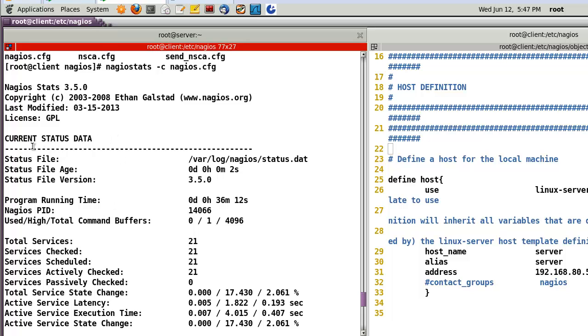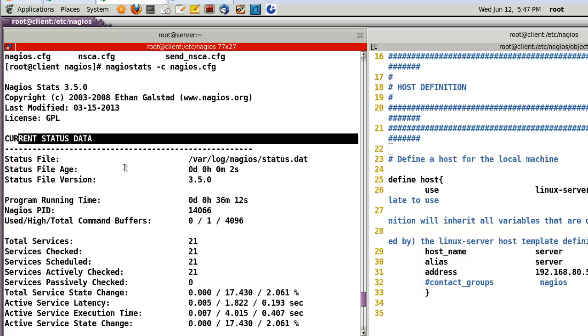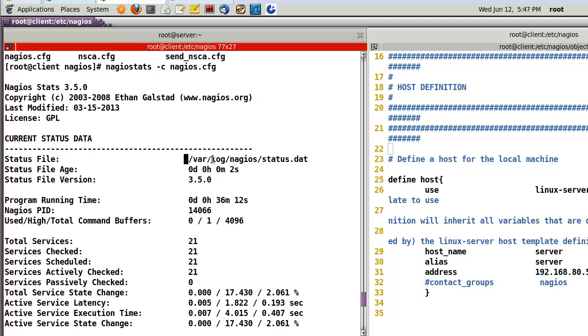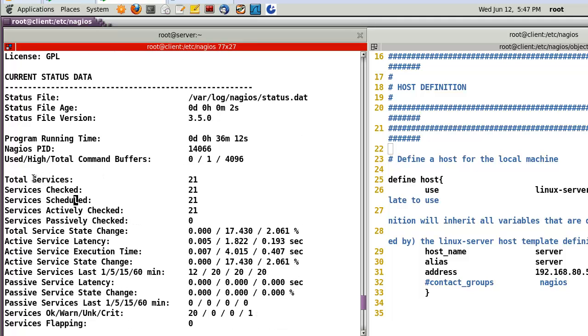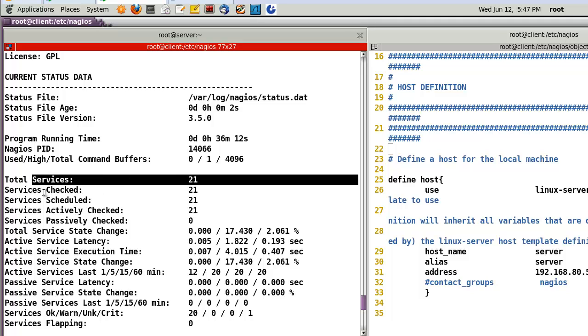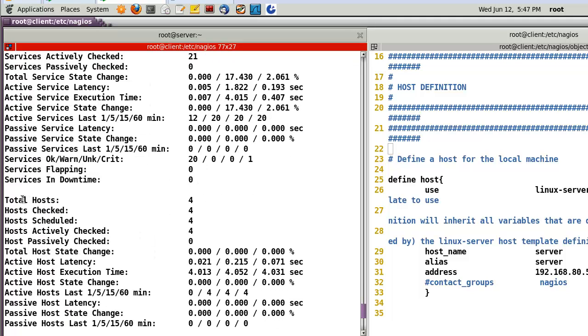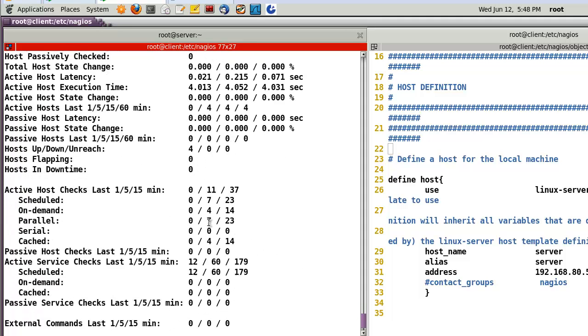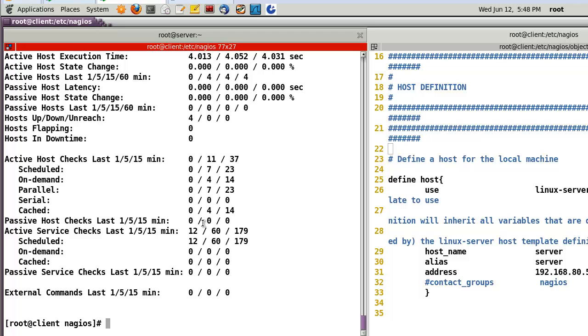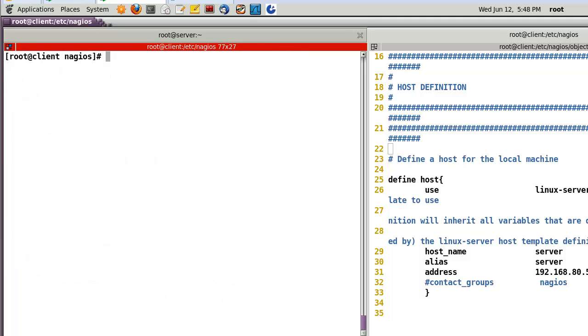For example, the current status data from this file. Here, normally we can find total services and total hosts. In my case now, I'm using 4 hosts. If we use this host state command, we can find the total status.